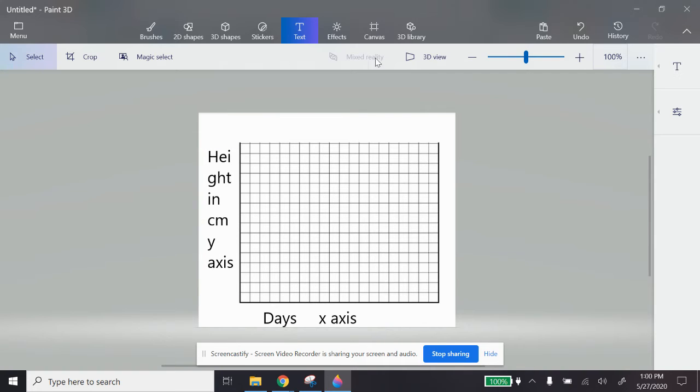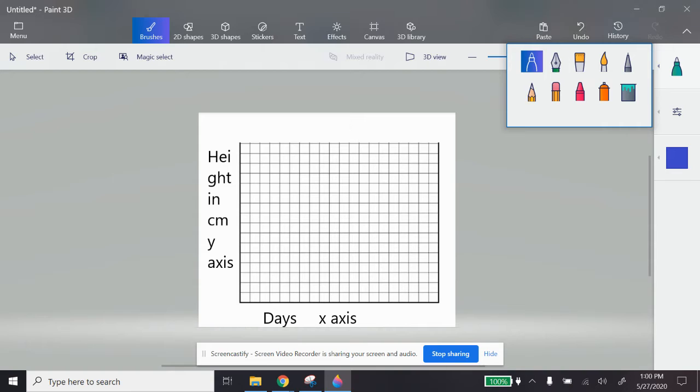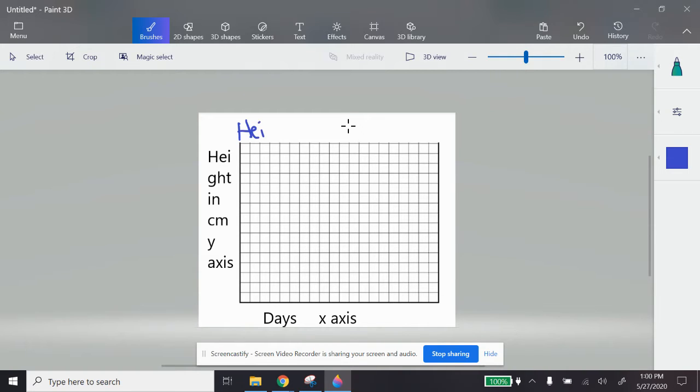And then up here, I'm going to have another text box. Go all the way across. That's going to be my title. Now my title is always whatever's on my y-axis versus whatever's on the x-axis. So height, weight, not working. I'll go back to the brush so I can show you anyway. Of plant versus days.